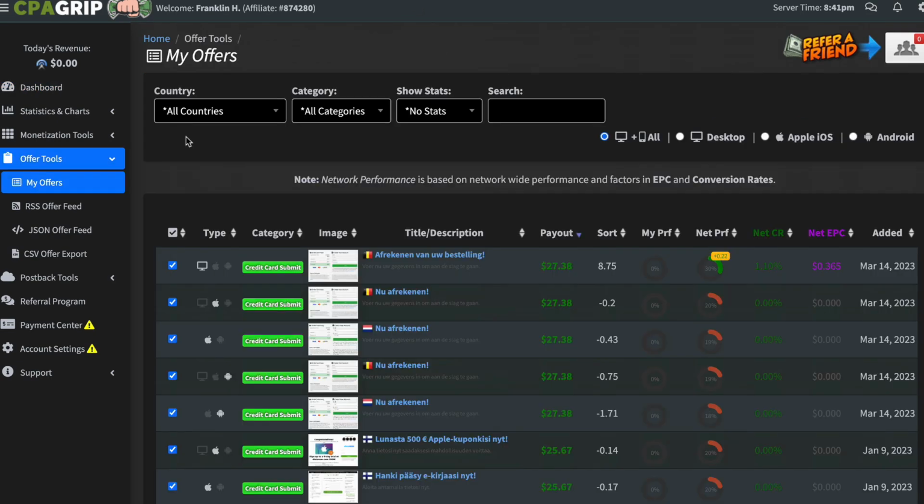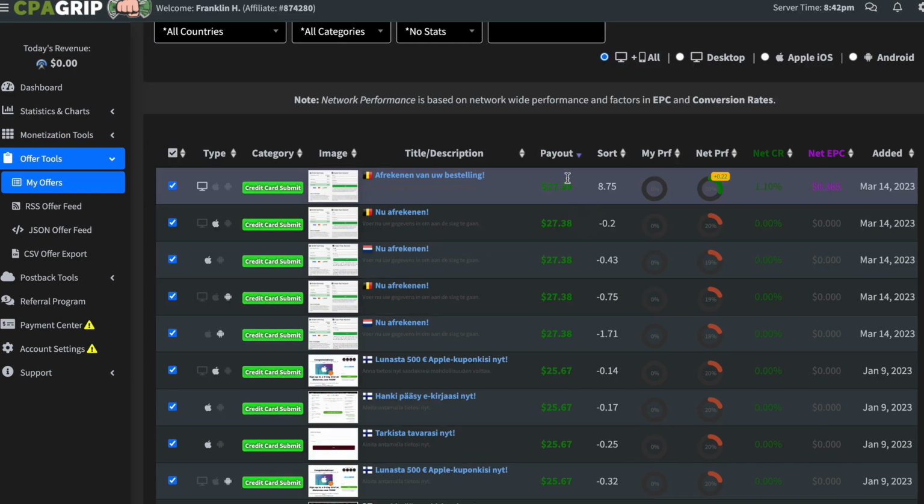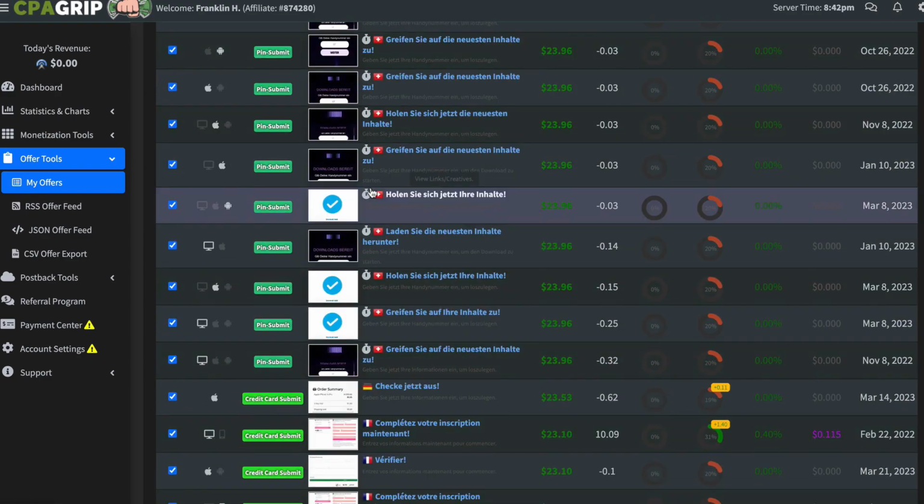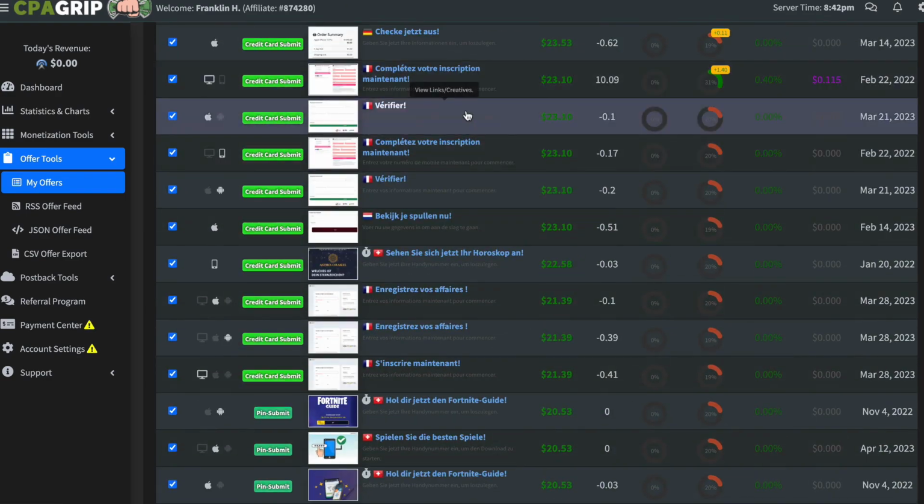Now, when you get onto the offers page, it's going to show you offers in your country only because it's going to track where you are located. But what you want to do is you want to go to all countries and you want to change it to payouts to the highest at the top. What you'll notice is that most of the highest paying offers are actually from countries like Germany. We have France down here, which is what we're going to be working on.